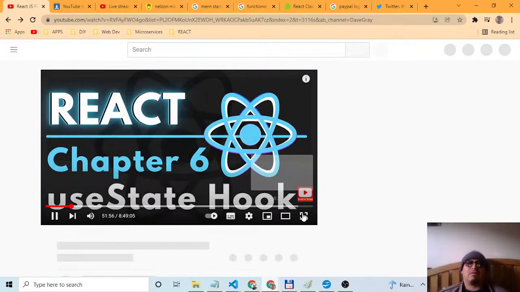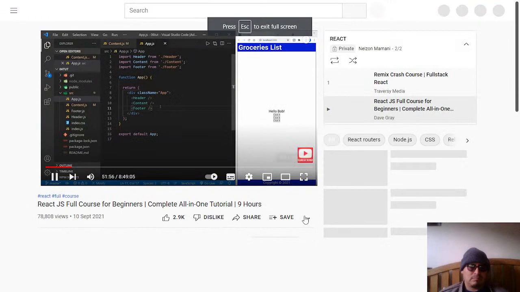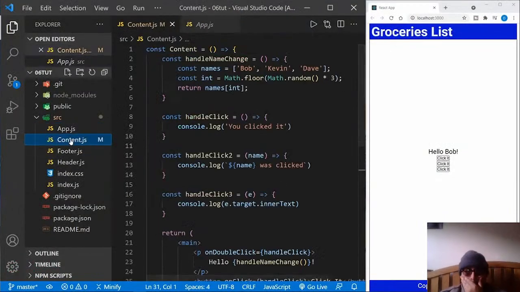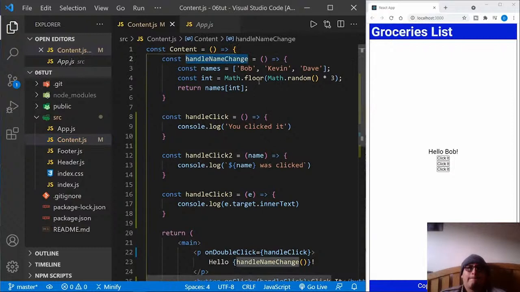Yeah. Today we're going to talk about a React hook called useState. So let's look at the content component. In the previous tutorial in this series, we learned about how to handle click events. So we see several handle click functions here, and above we have a handle name change function that we've been calling since early on in the series.